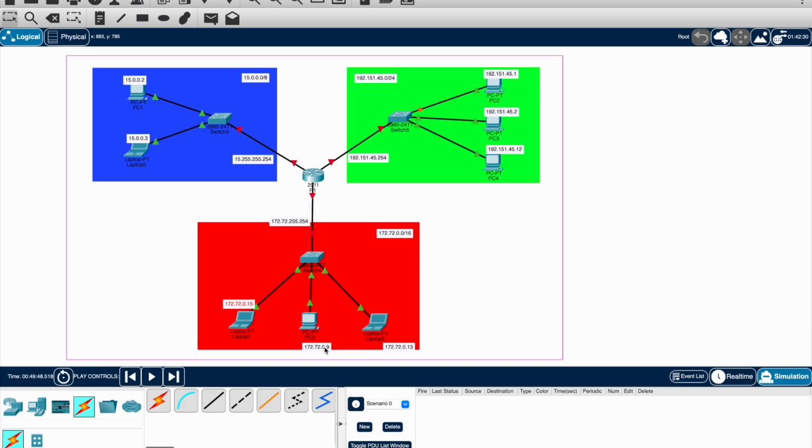So this is for this device. This is for this device. This is for this device. And this is for this device. This is for this device. This is for this device. And this is for this device.